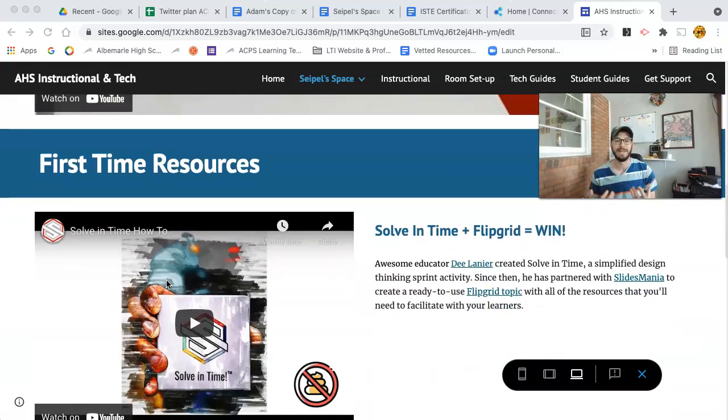Continuing down, for many of us, this is the very first time that we are doing anything with design thinking, and so I have a few of my favorite tools in here that you can use. The very first one is Solventine.